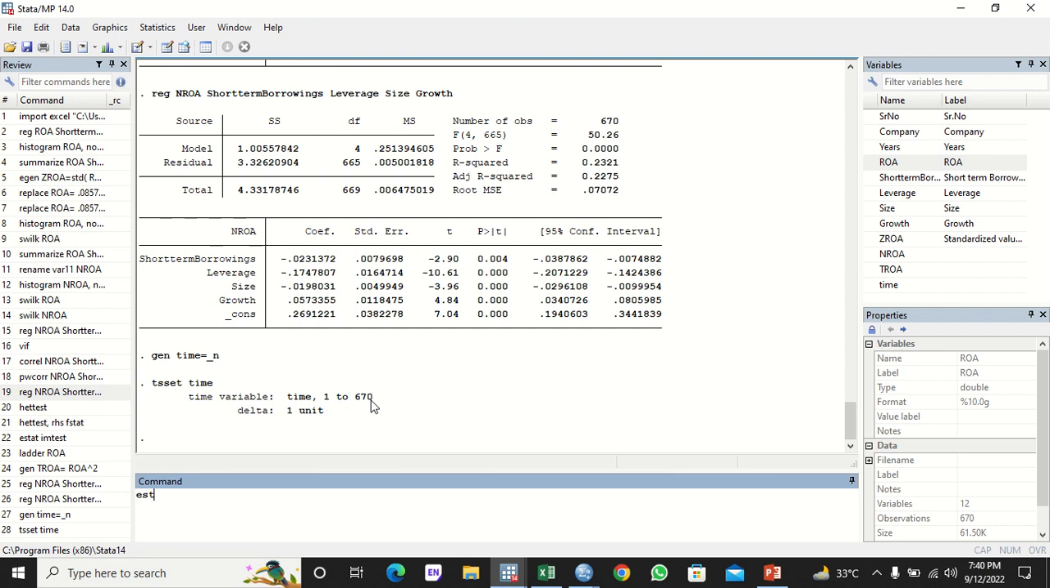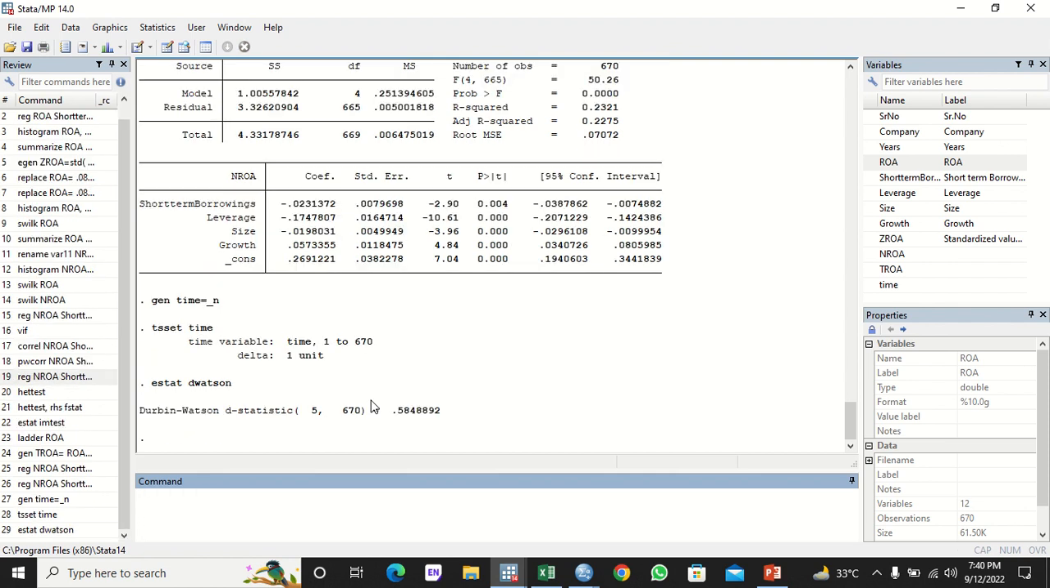Then the command for checking the autocorrelation is estat dwatson, that is the Durbin-Watson test. So how can you interpret this? You can interpret it as there is existence of autocorrelation. The closer the Durbin-Watson value is towards 2, the lower the autocorrelation in the data. Hence the value here is showing very much lower than 2. That means there is an autocorrelation problem.